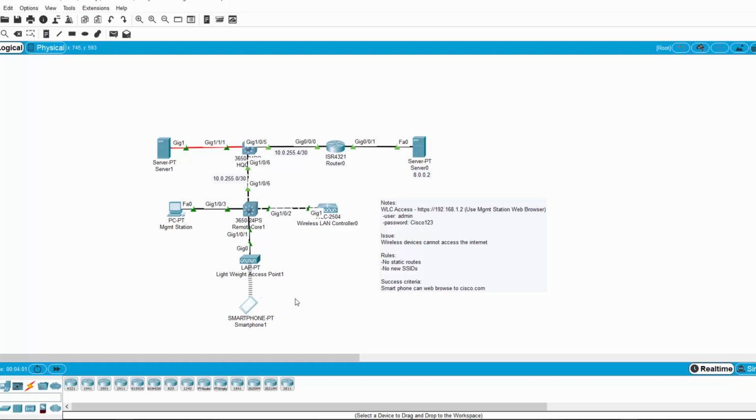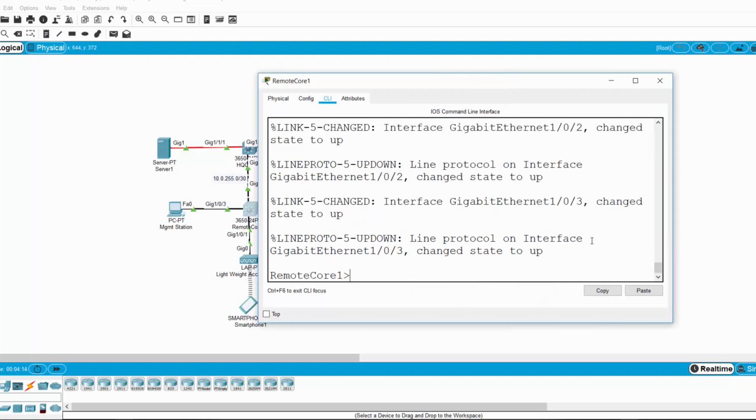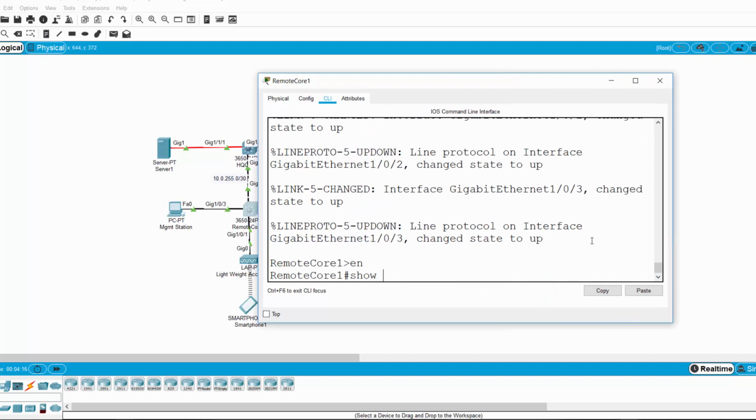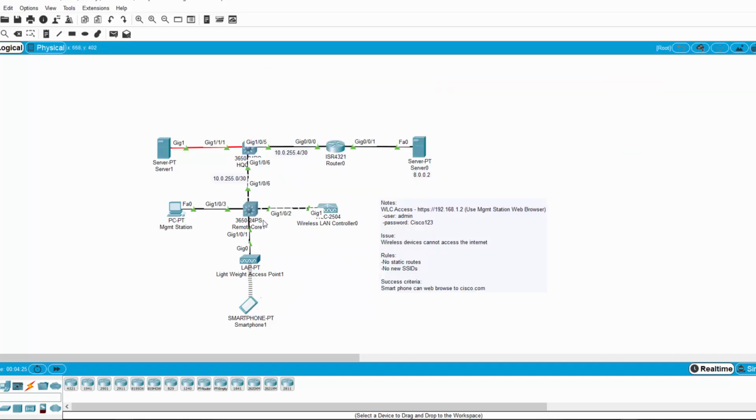So now it's connected, but it still doesn't have internet access to get to cisco.com. And that's because the CoreSwitch here does not have a default route. So if you look at the routing table, clearly we don't see a default route, and a default route is required for routing to internet destinations like cisco.com.